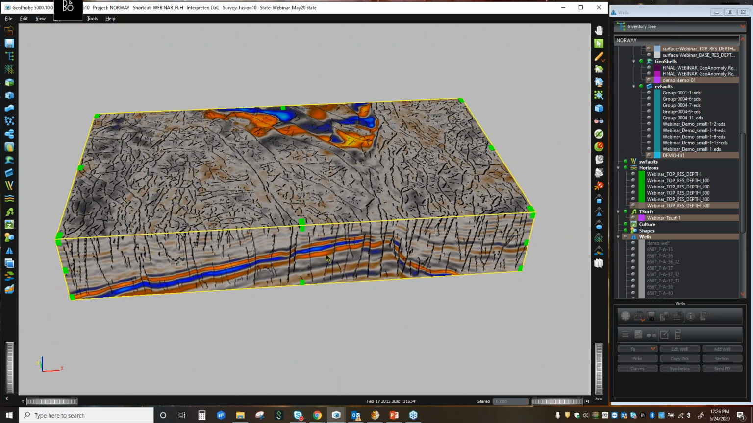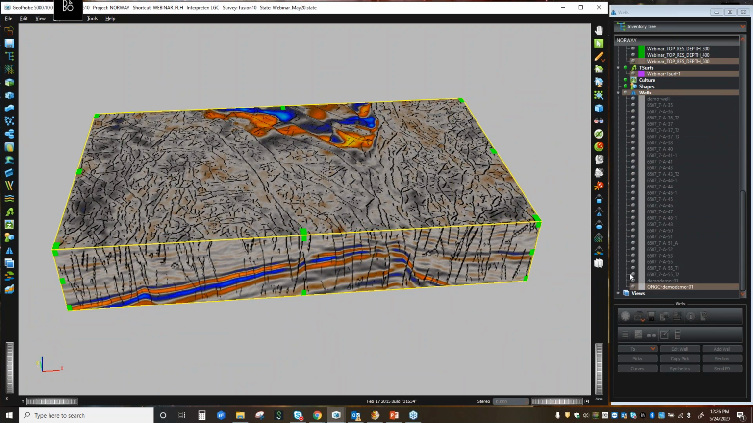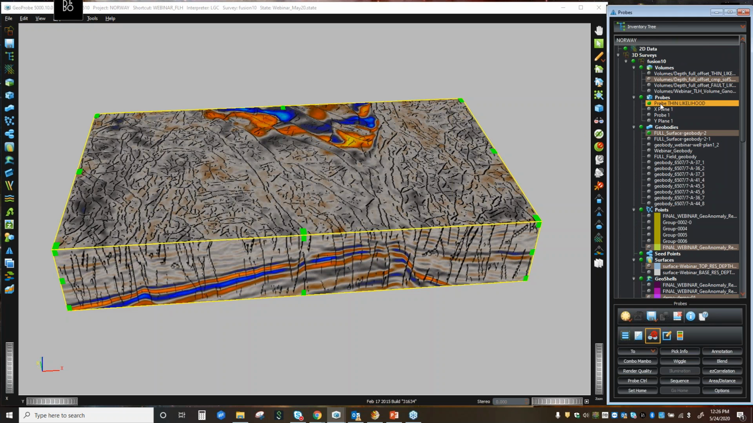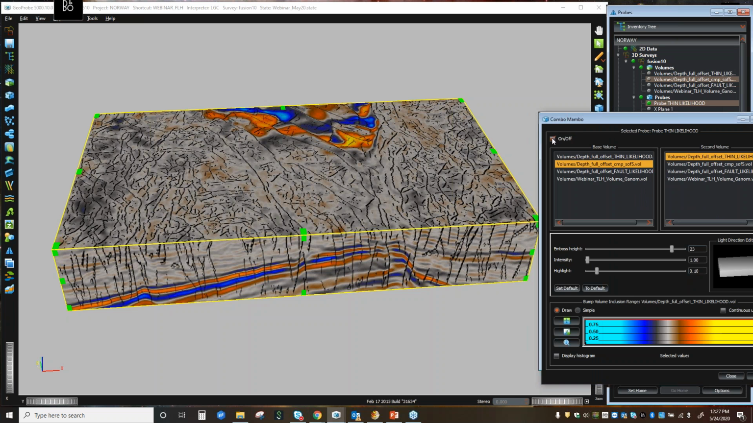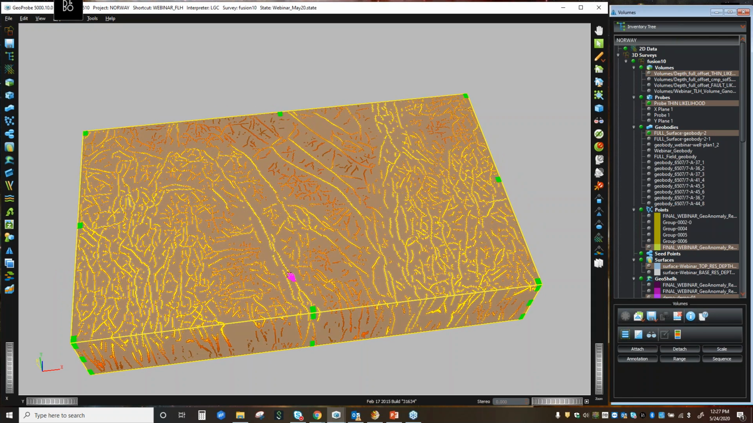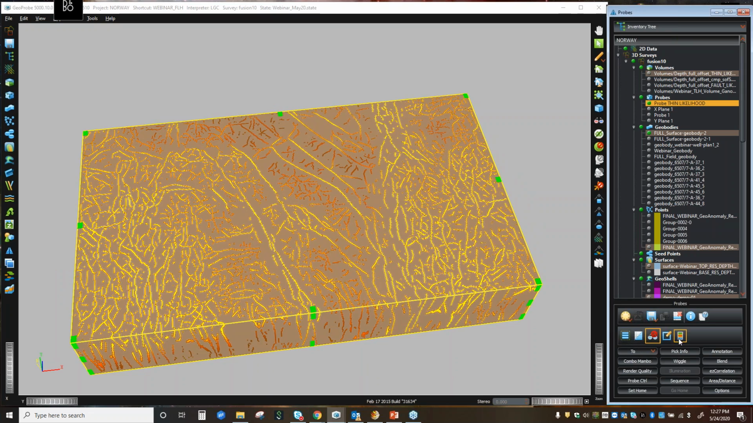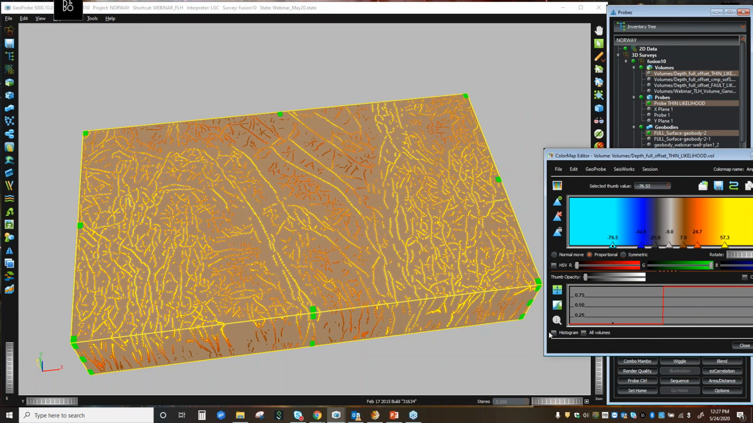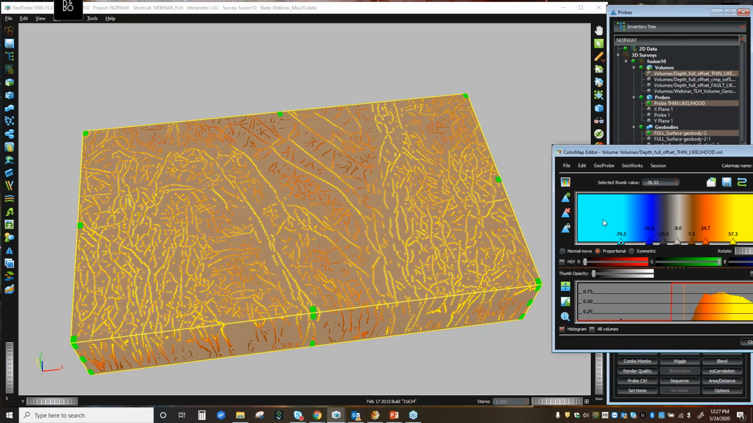Okay, so if I go and display now my thin likelihood volume. So this is my seismic amplitude with overlay of thin likelihood. I'll switch off this data, and now I'll simply show you the thin likelihood volume, which is one of the outputs of the fault likelihood process, and I would simply display my seismic data with a color bar for this volume.